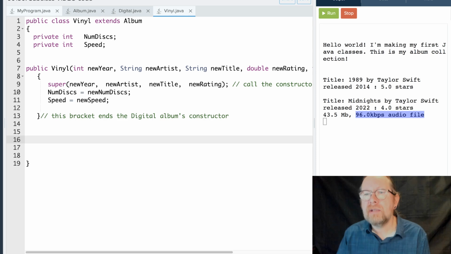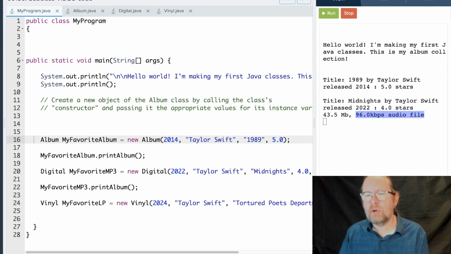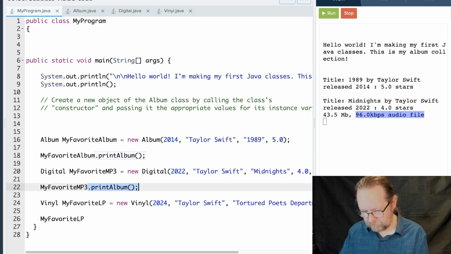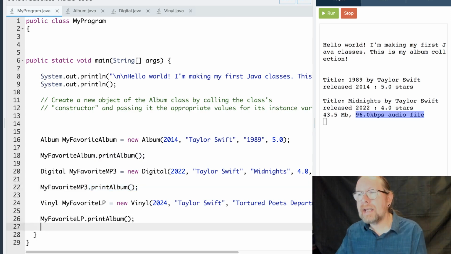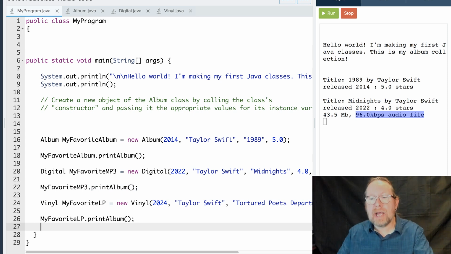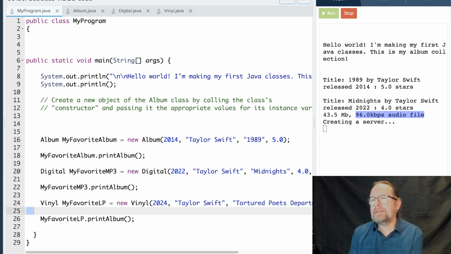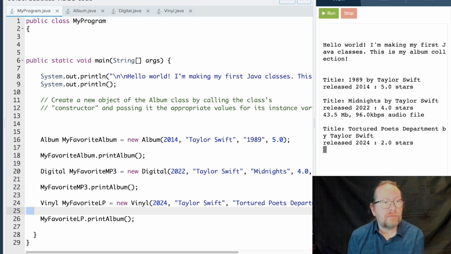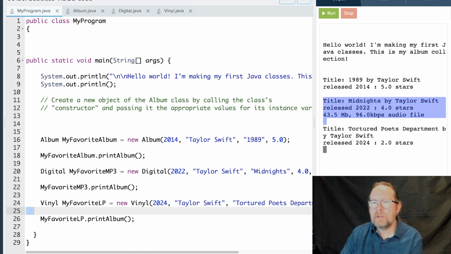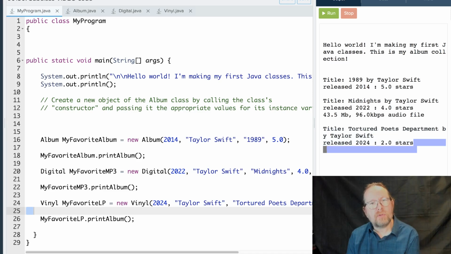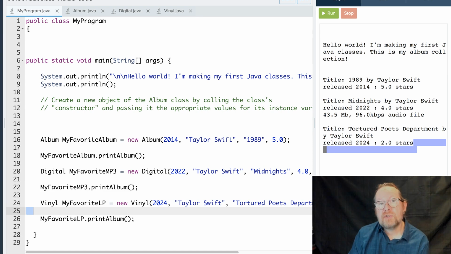Does that mean I can't print the information about my favorite LP? No. It means that if I call my favorite LP.printAlbum, what I get, and so these are my 3 albums, 1989, Midnights, and Tortured Poets Department. If I run my program, I get information for all 3 of them. I get information for my favorite album, for my favorite MP3, and my favorite LP. But notice that it doesn't print out the number of discs and the speed. Why? Because those only belong to the subclass.